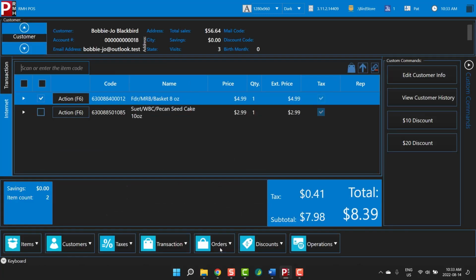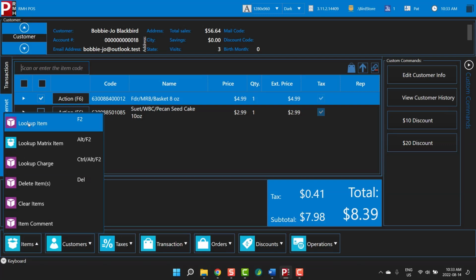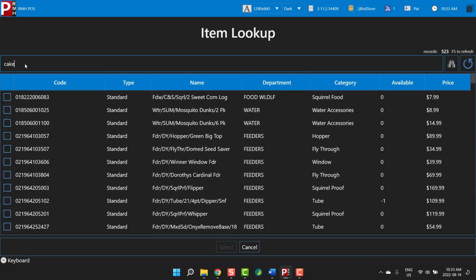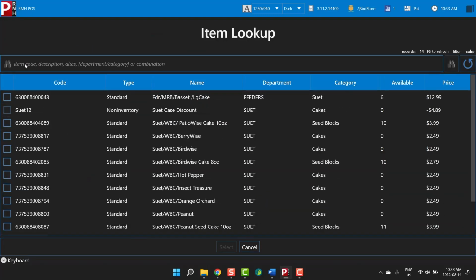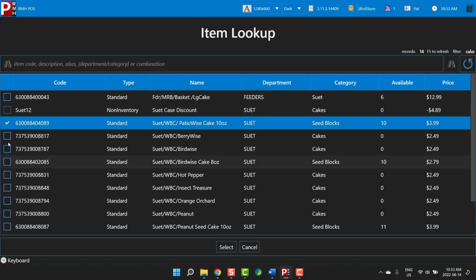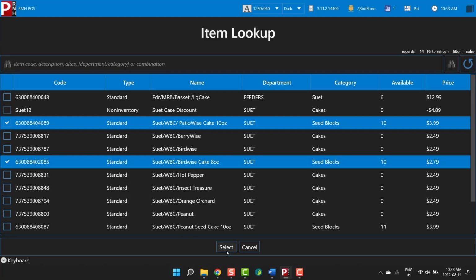Let's look up another item. This time, let's enter cake and see what items match that search. You only added one item last time. What if you want to add more than one item? That's easy. Just tap once on each item that you want to add and then tap Select.